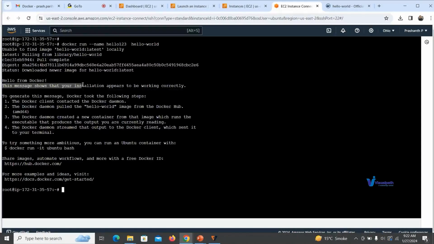This message shows that your installation appears to be correctly done. That means my installation has really gone well with Docker. Just a verification step, right? And it is giving a message also. Now you should read the whole thing, right?